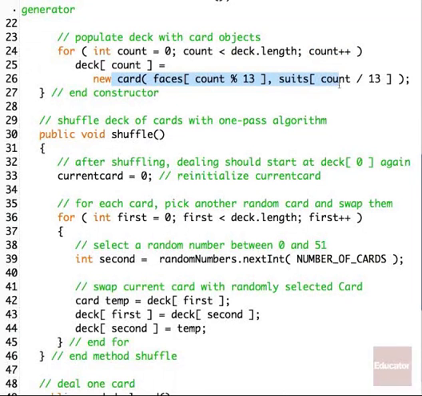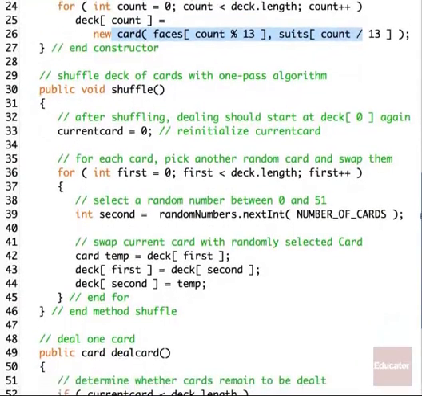And then each of the faces and the suits will come up, as there are 13 cards in each suit. So ace through king of hearts, ace through king of diamonds, and so forth. Then we're going to set up an algorithm to shuffle these cards to put them in the random order. So we call this method shuffle.